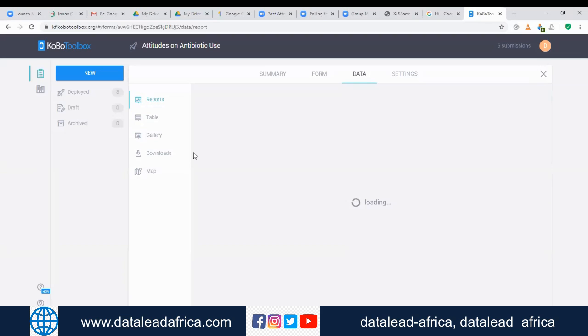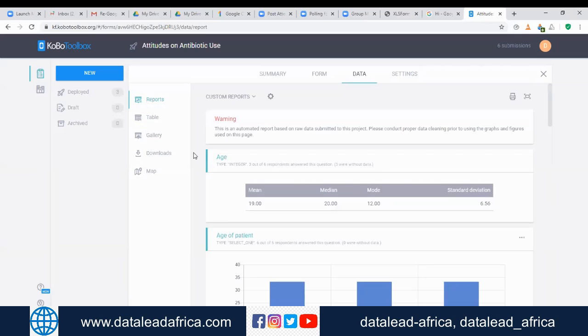It opened now. I want to click it again, and so it's gathering it again. Good. Now you see the age. You all had typed in different ages, but this is already analyzed. This is a report already. The average age of the 6 respondents who had entered was 19.00. And the median, the mid age, is 20.00. Mode, 12.